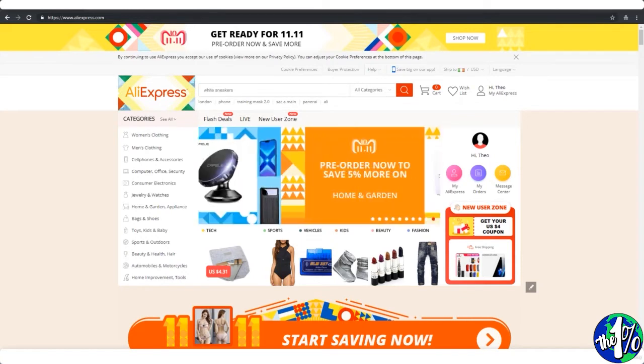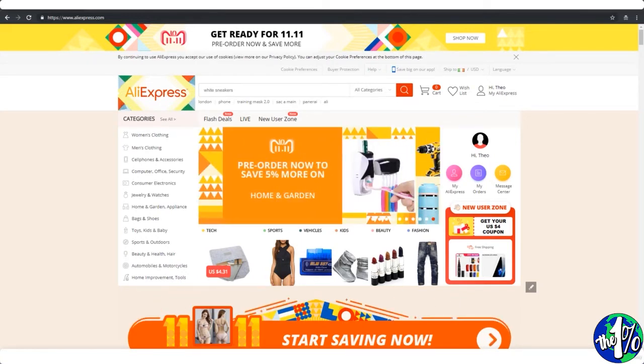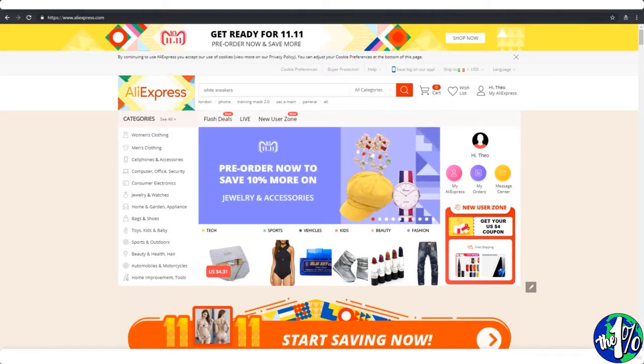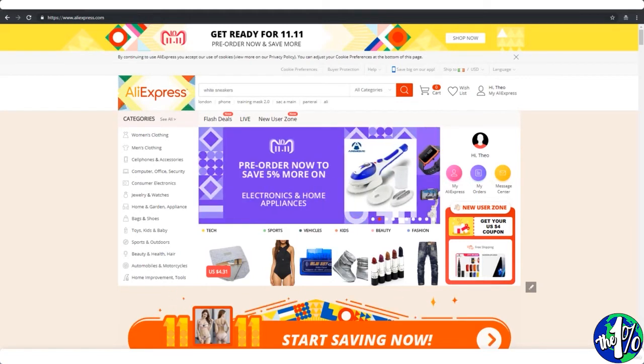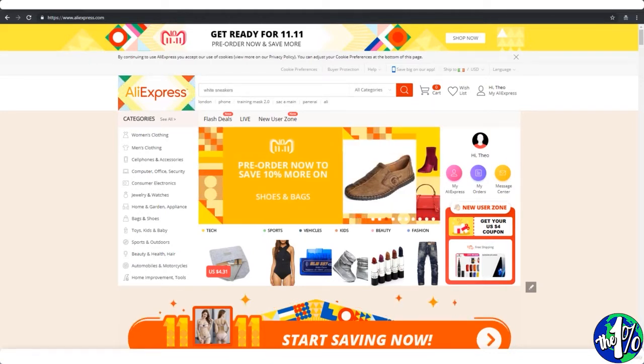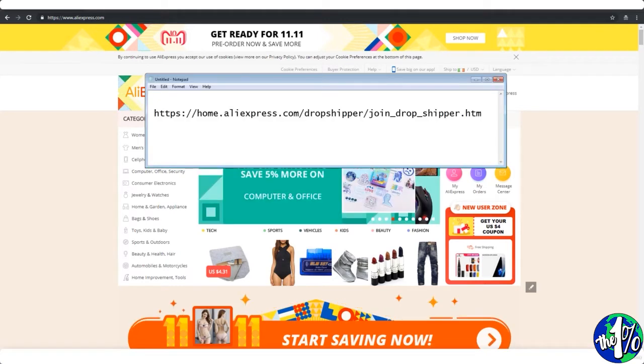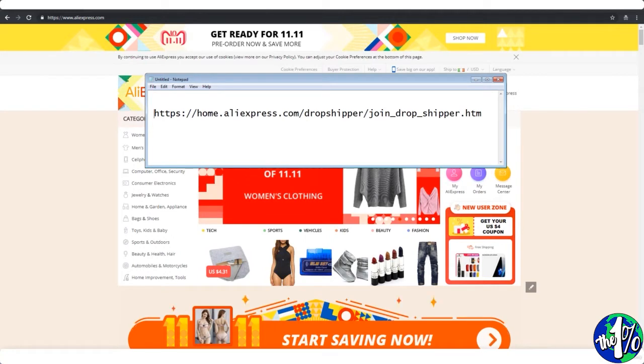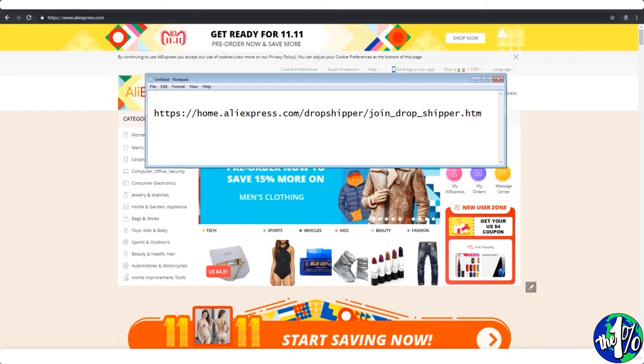But first of all, the first thing you need to do is you need to sign up to AliExpress's dropshipping center. You need to have an account with AliExpress. So if you don't have an account with AliExpress yet, just go ahead and sign up. It doesn't cost anything. Once you've done that, you want to go to this URL here, which is home.aliexpress.com/dropshipper/join_drop_shipper.htm. So go along to that URL.